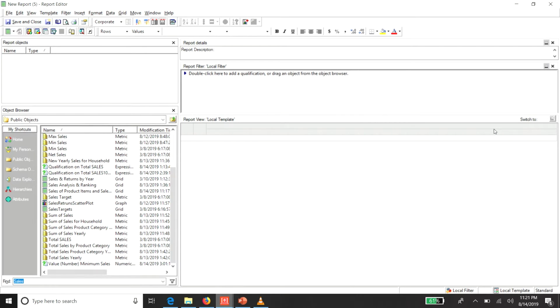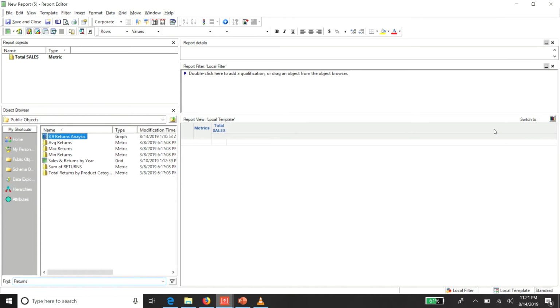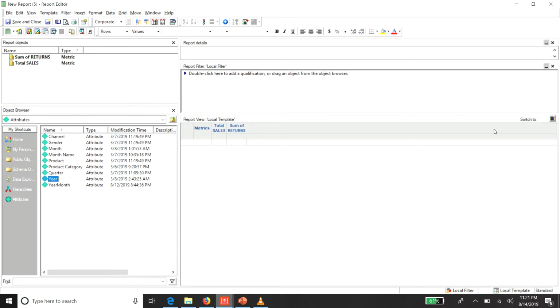I'm just going to add them here, total sales. And then search for returns and add that too. All right. So now let me add an attribute. I'm going to choose year and then add the derived metric or the on-the-fly calculation.